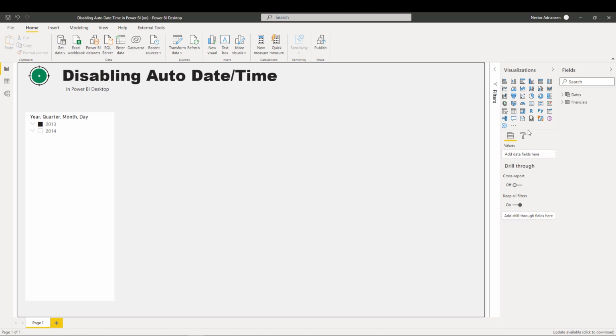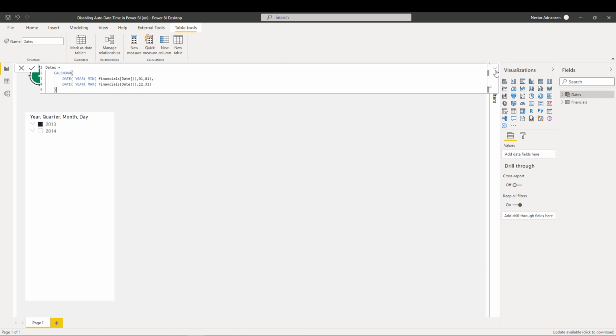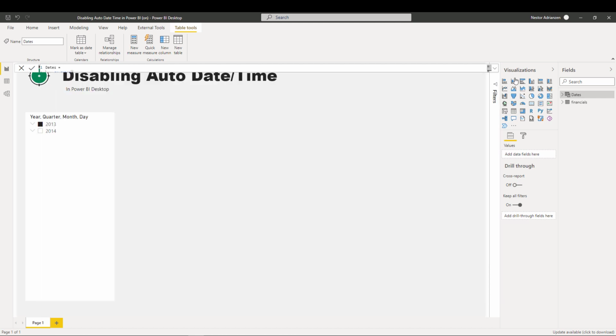And remember, we already have two tables. We have a date table or calendar table. I already created this table. So this is the code, okay? If you're not familiar with calendar tables, I'm gonna share with you the link so you can take a look at it, okay? And this is the calendar table, and also we have the financials table.